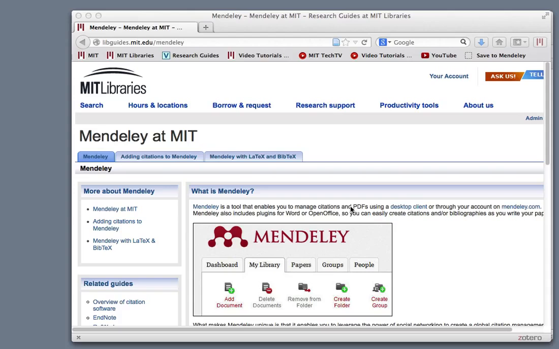Mendeley also has a citation management function within it so that you can use it to pull citations out of some databases. It doesn't do this nearly as well as some of our other citation software tools, but you can do that. And as with the other tools that we've talked about that we support here, you can also use Mendeley when you're in the writing process to create your citations and bibliographies within Word.